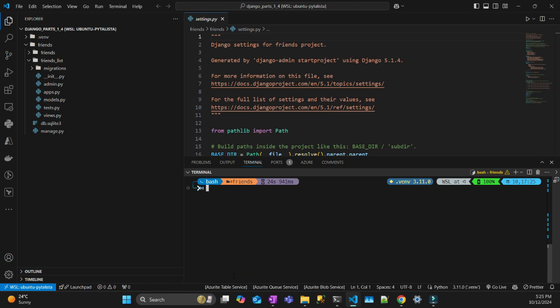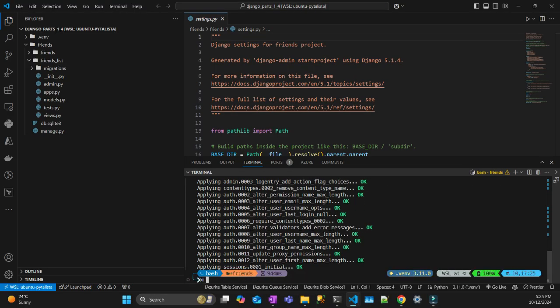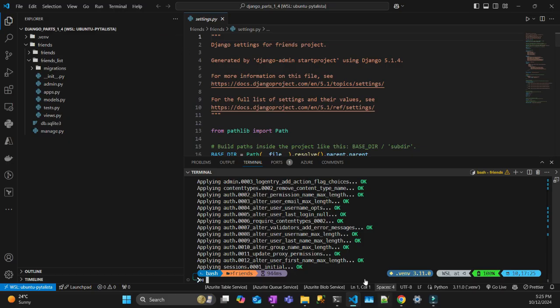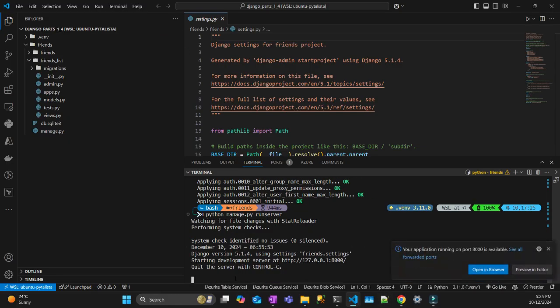Then I'll just run the migrations, to make sure that the database and the tables are created. For that, I run the same file, manage.py, and then I do migrate. So that created all the administrative tables for my Django application. If I run the server again, it's not going to complain about those migrations.